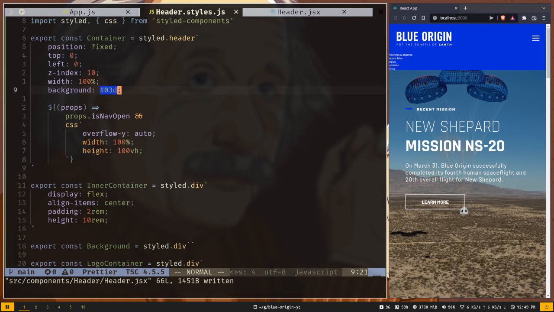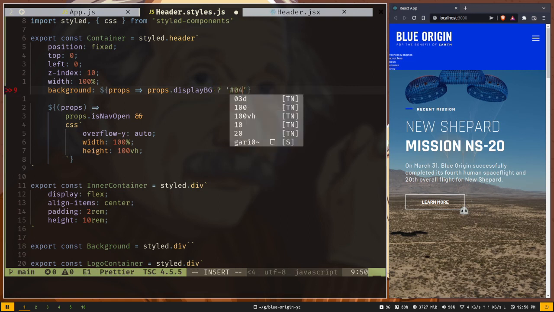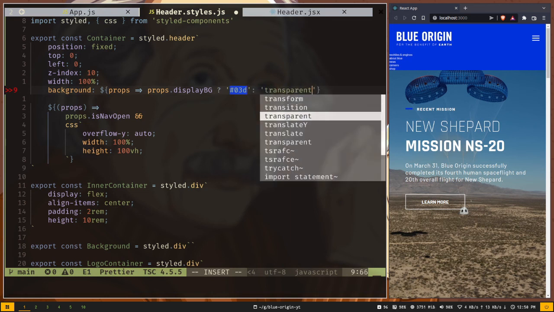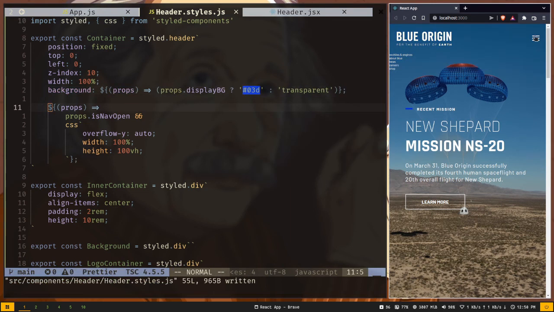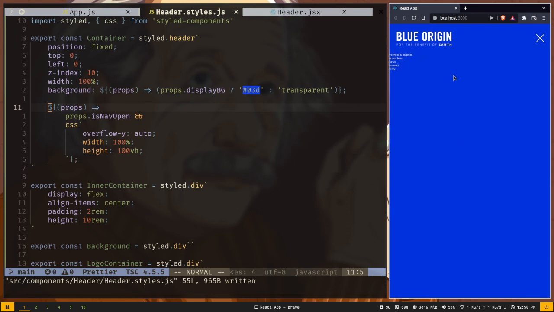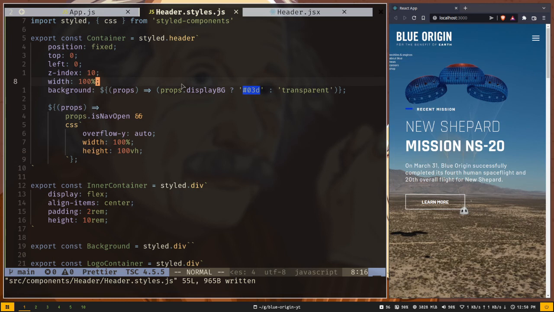And let's go to the styles file. Our background will depend on the prop. So if props.displayBG is true, then the value will be that blue color 03D, else the value will be transparent. So if I click on the nav, you can see we have the blue background, and if I close this, now we don't have the blue background.